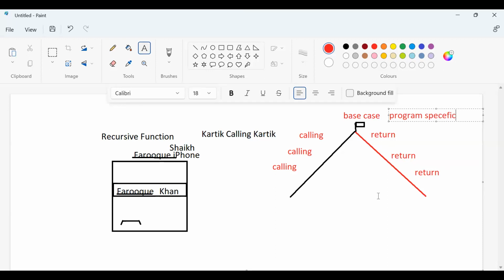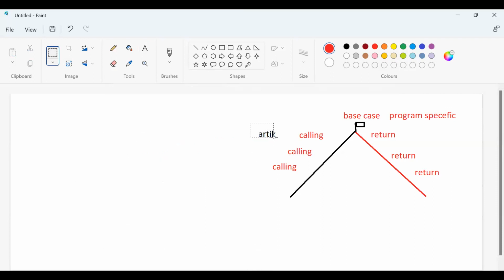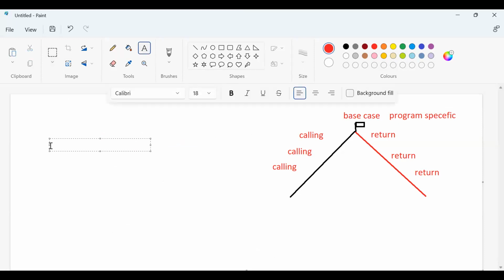Then are you all aware of what a stack is? A stack data structure. We haven't covered that, but have you heard of it? Yes, last in, first out. A stack is a LIFO data structure.